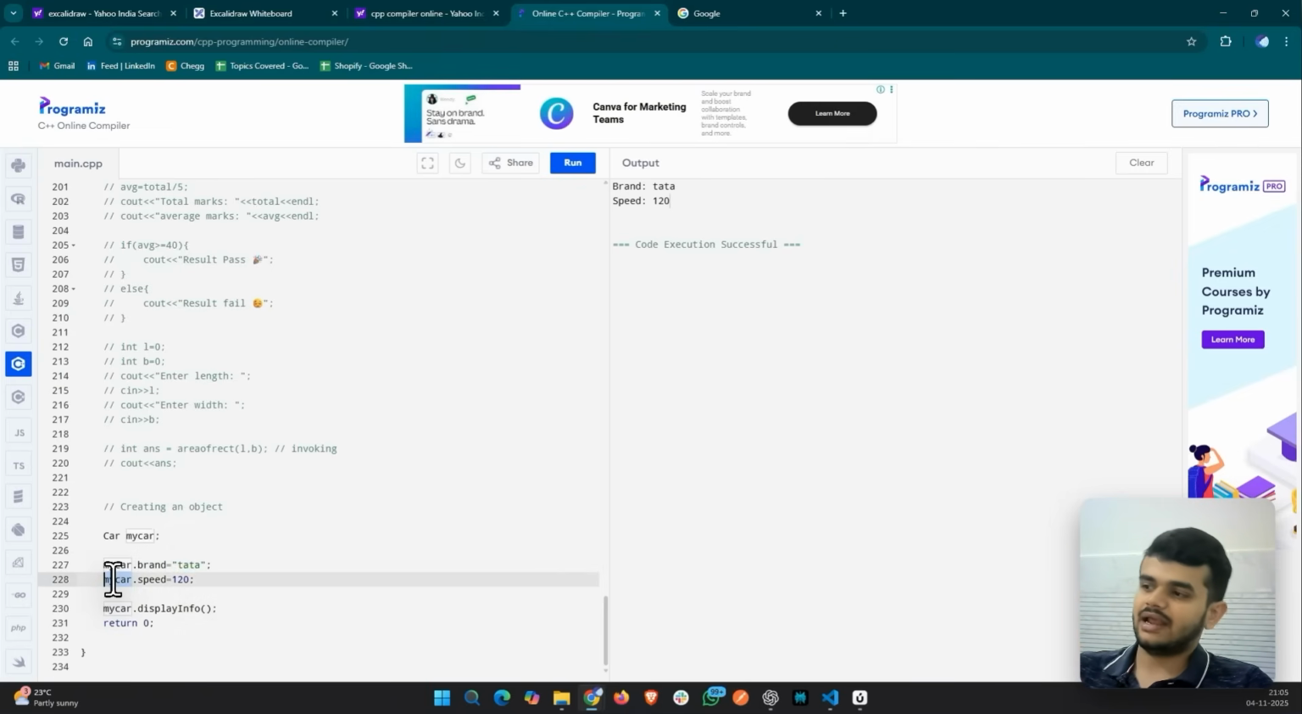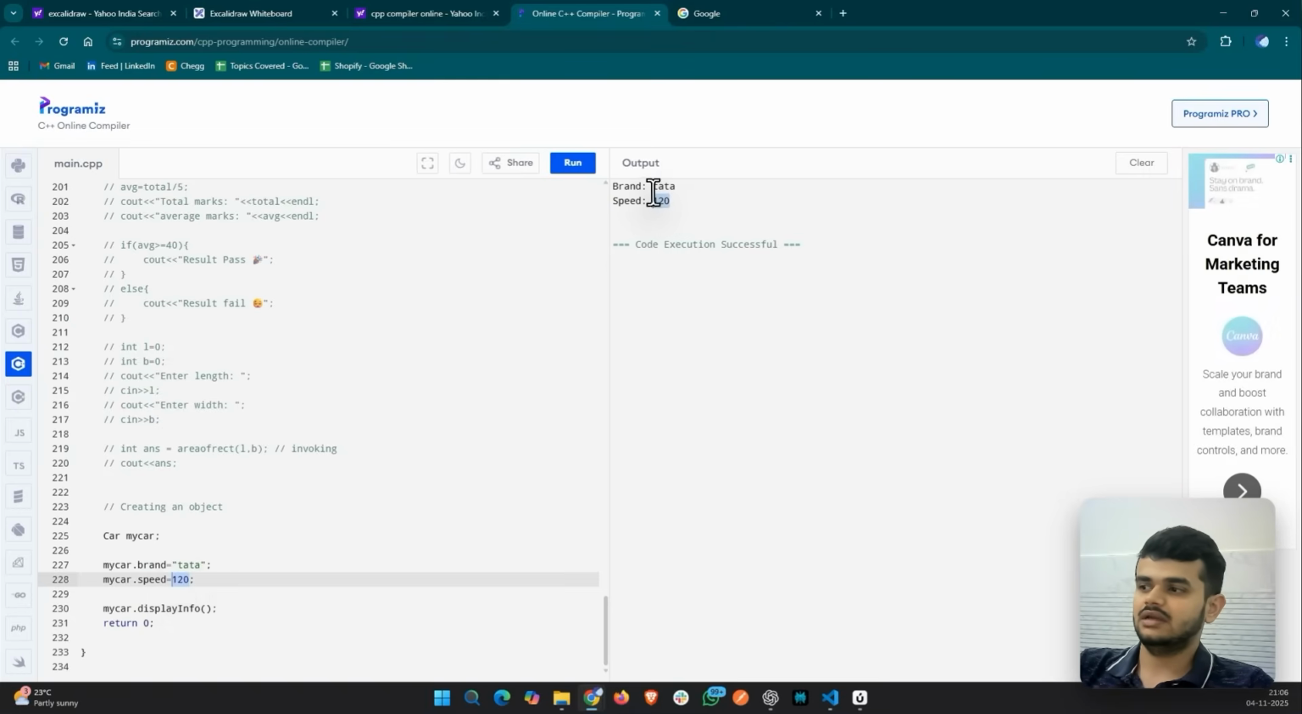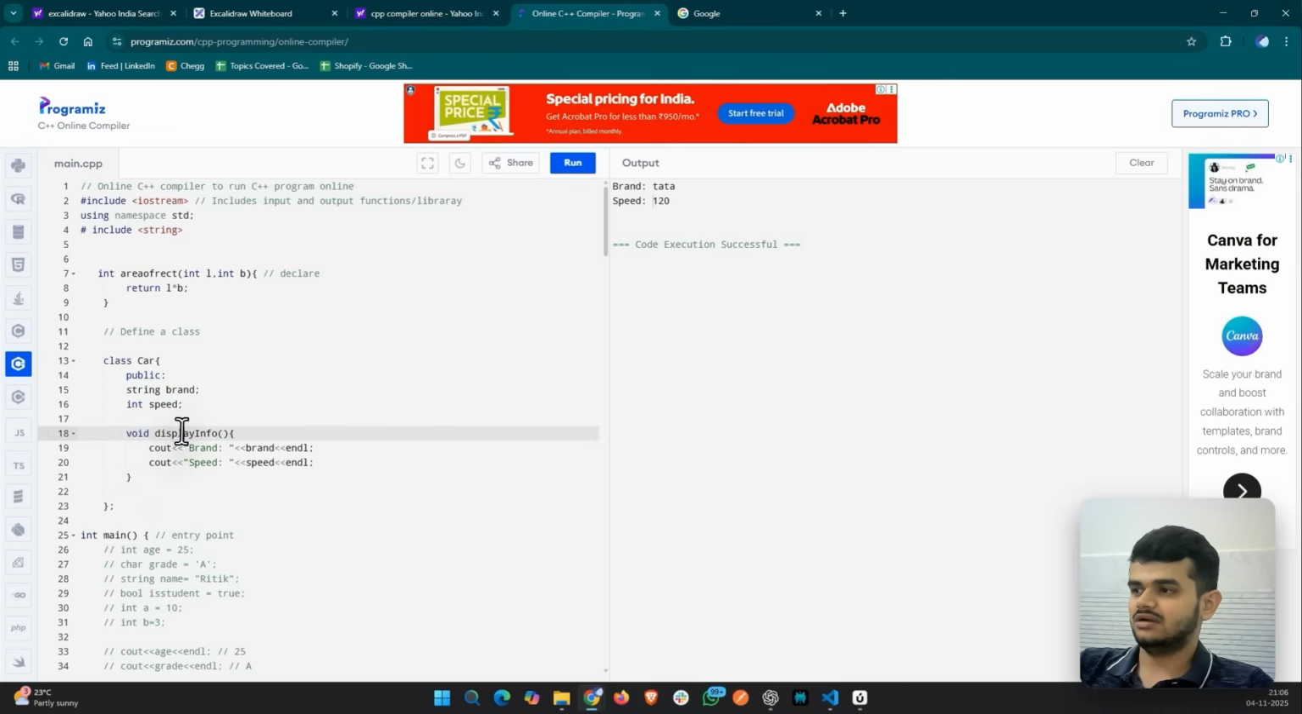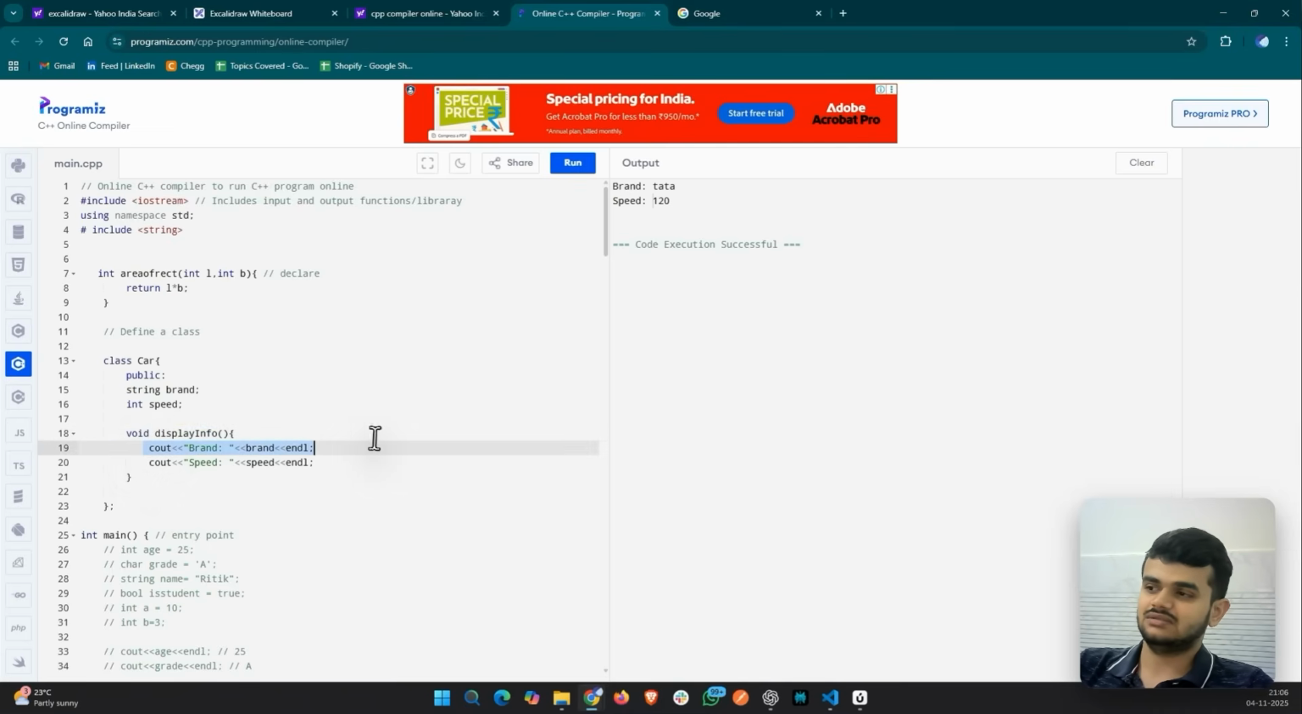Similarly, I'm doing my car dot speed. So in this case, see, speed is here, and this is the object of a class car, and I'm assigning the speed property a value of 120. That is how we have it. And lastly, I'm using my car dot display info, in which I'm printing basically the brand and the speed. This is how the relation works.